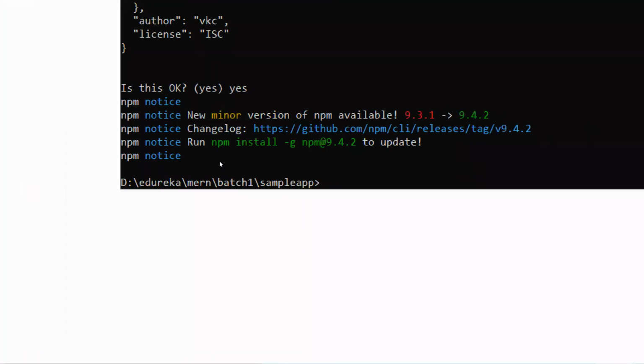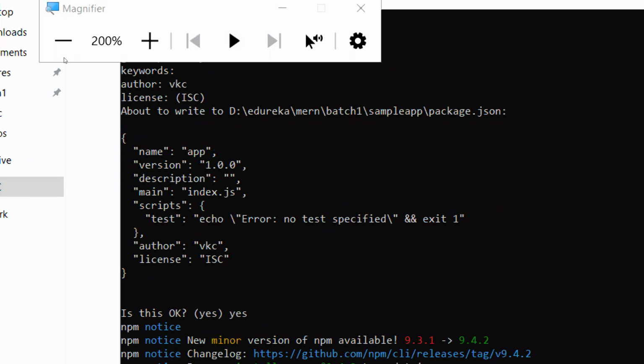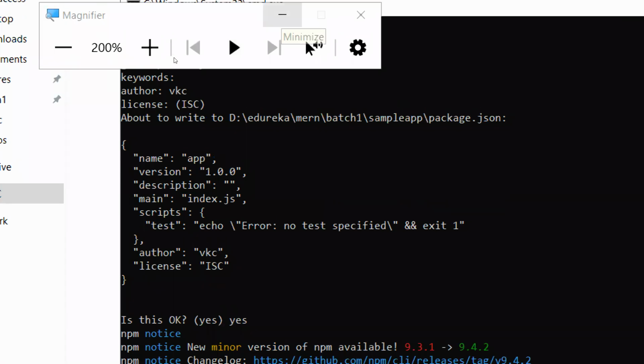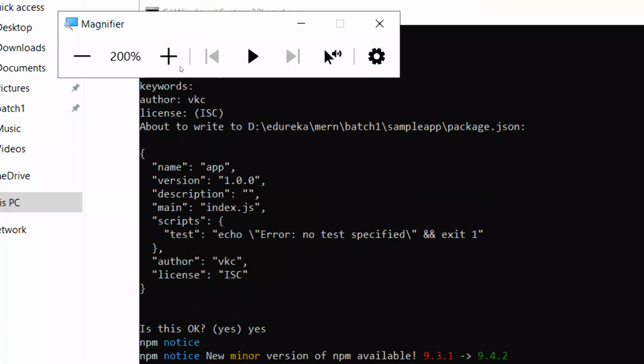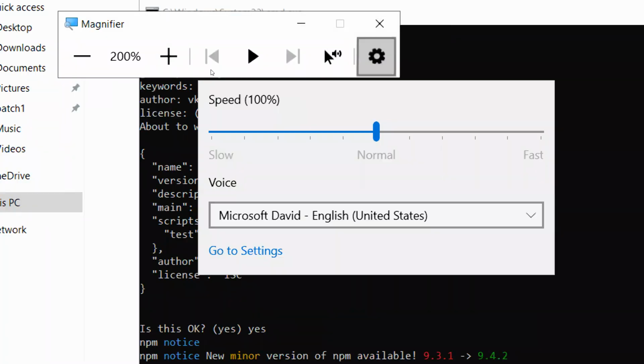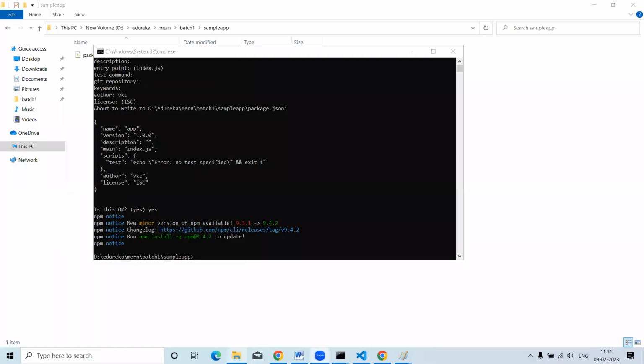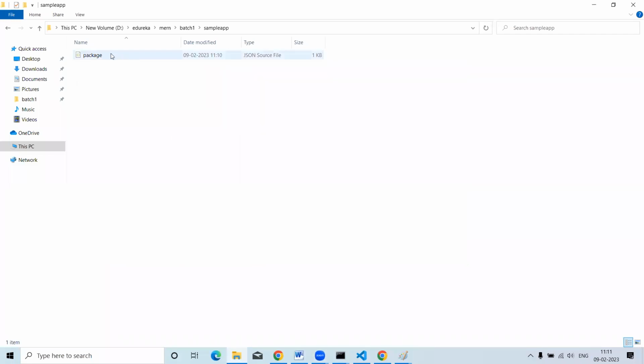So now you are using the npm init command. It will create only one file, that is called package.json. What is that file name? Package.json. Okay, so let us see here. Are you able to see package.json? Yes.